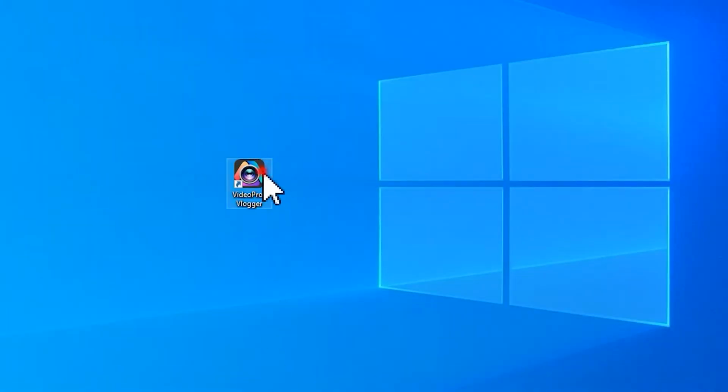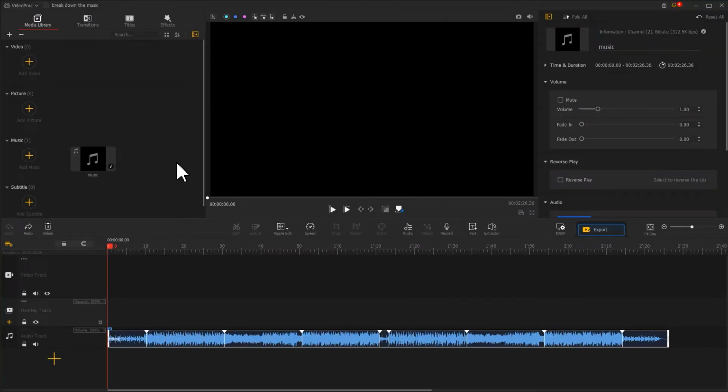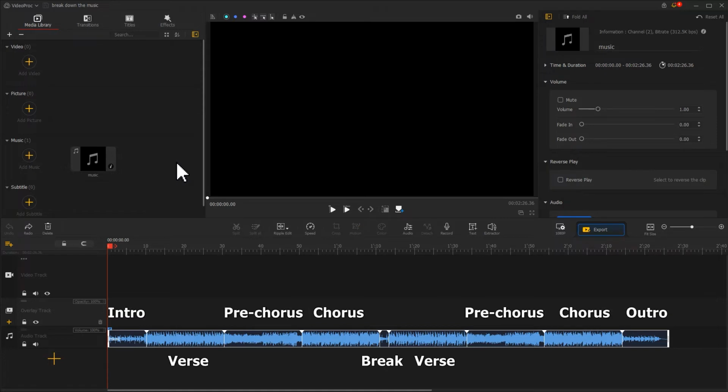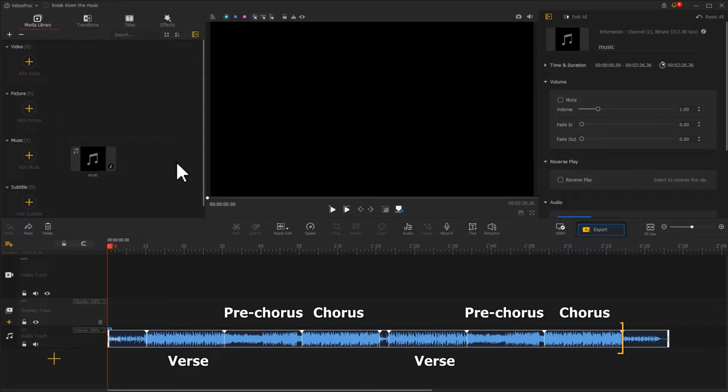First, open the software and find the project file you saved from the last tutorial. Double click on it to enter the project. We will now shorten it based on the structure that we marked. Let's see. Since the music has the same verse, pre-chorus and chorus in both the front and back parts, we can get rid of the section between the first chorus and the second chorus.